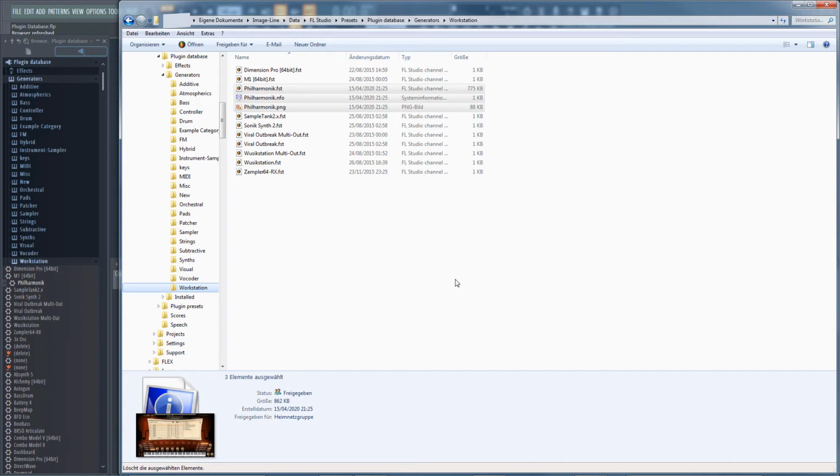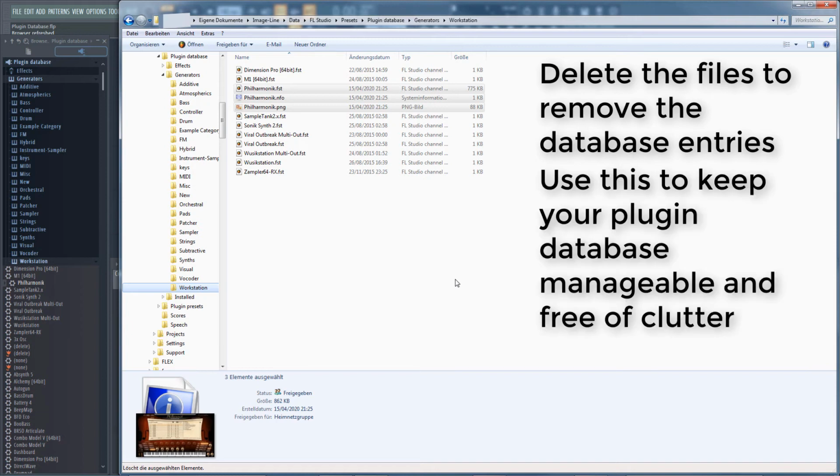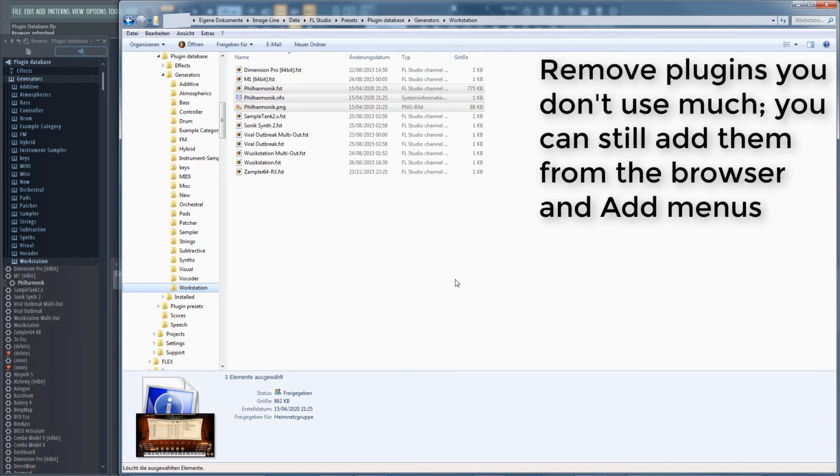You might find that you need to reorganize your database as your plugin collection grows. You can remove entries from the database simply by deleting the files. If you find your plugin database is getting hard to navigate, I'd recommend removing those plugins you don't use that often. You can still add the plugins to your project, you'll just need to open the full list of plugins to do so, as I did to load Philharmonic the first time.